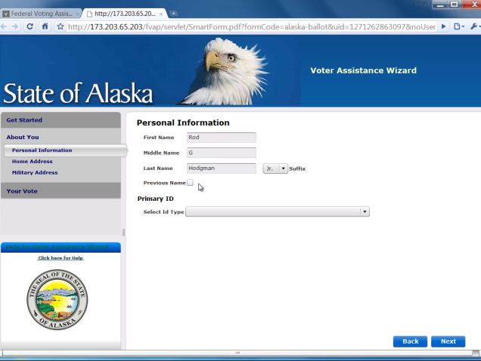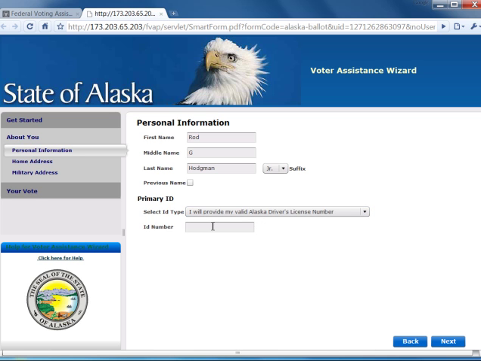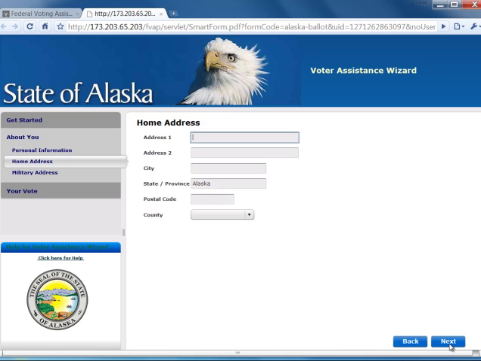I have no previous name, and I'm going to provide my Alaska driver's license number, which of course is 1, 2, 3, 4, 5, 6, 7, 8, 9. And submit that information. I now need to give some address information. I might put that on Smith Street. And I guess I should live in Wasilla, Alaska, postal code 01235 or whatever. And I'm going to say it's on the north slope.